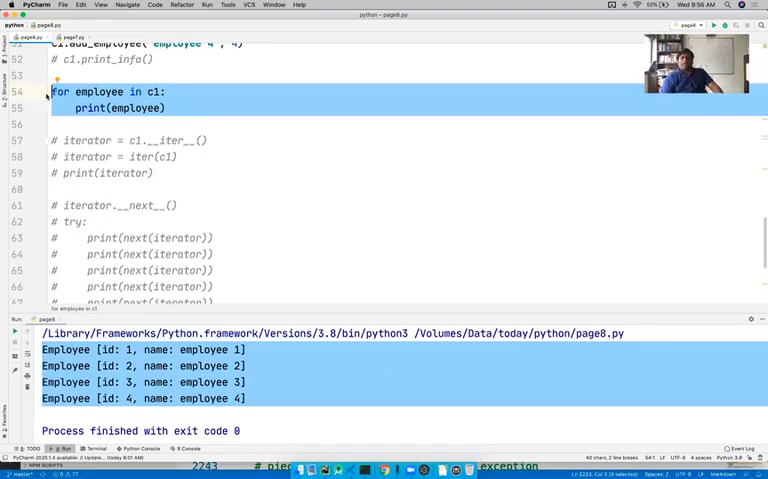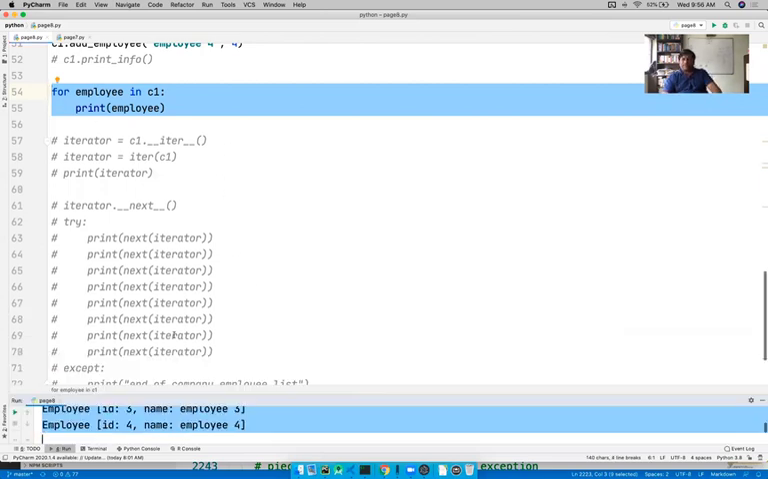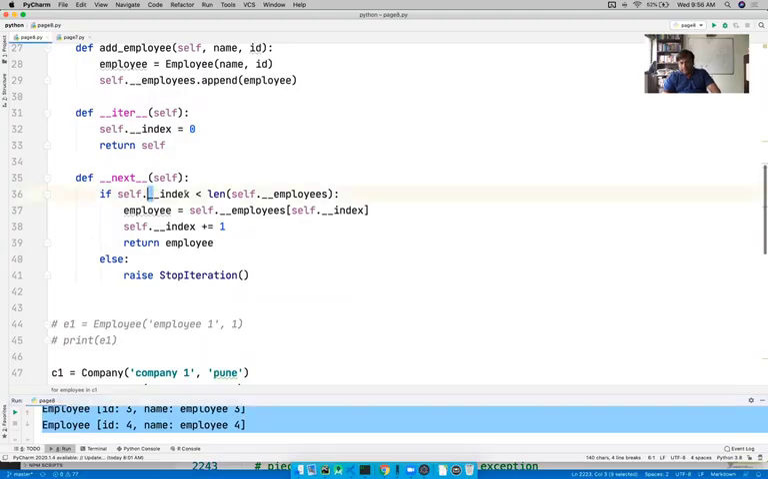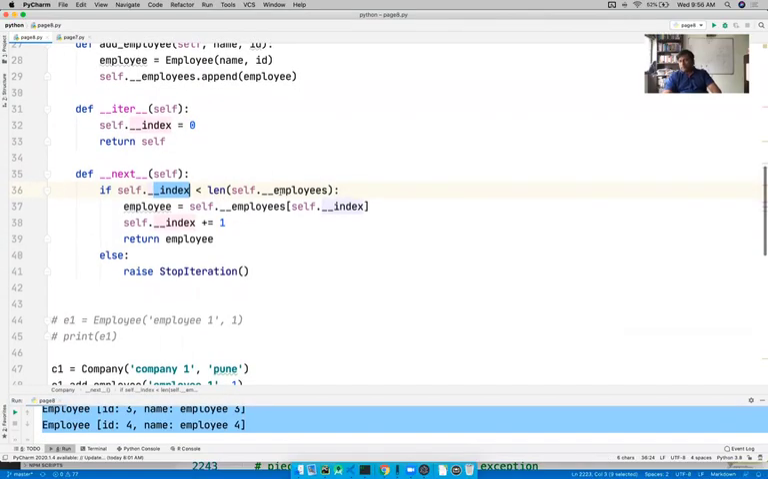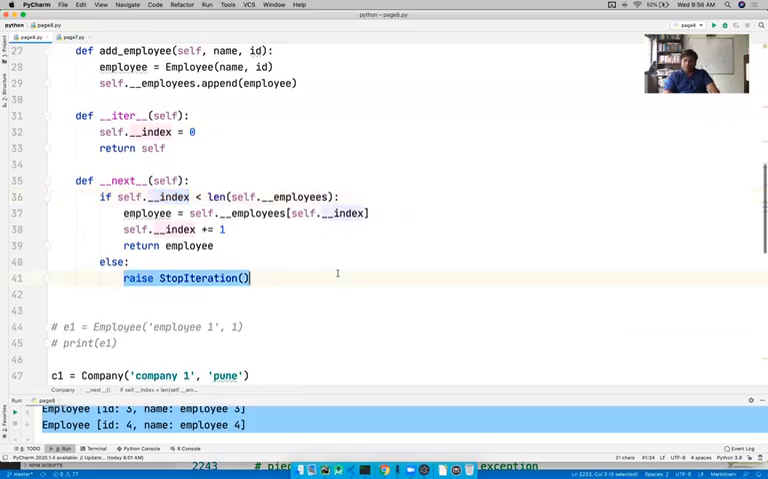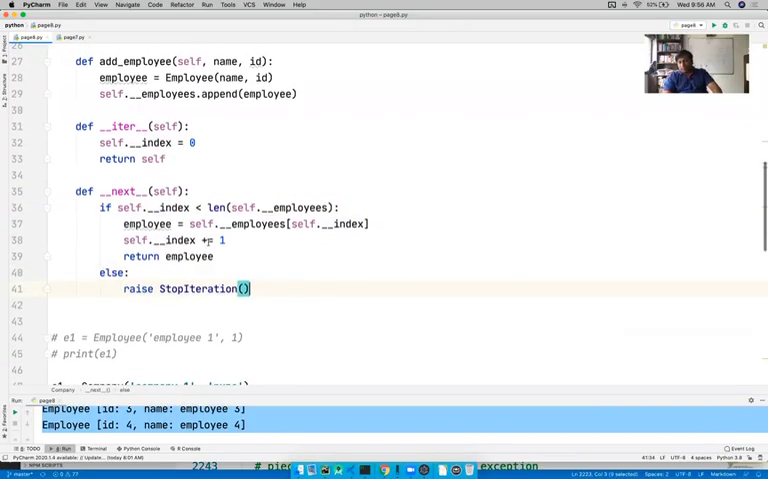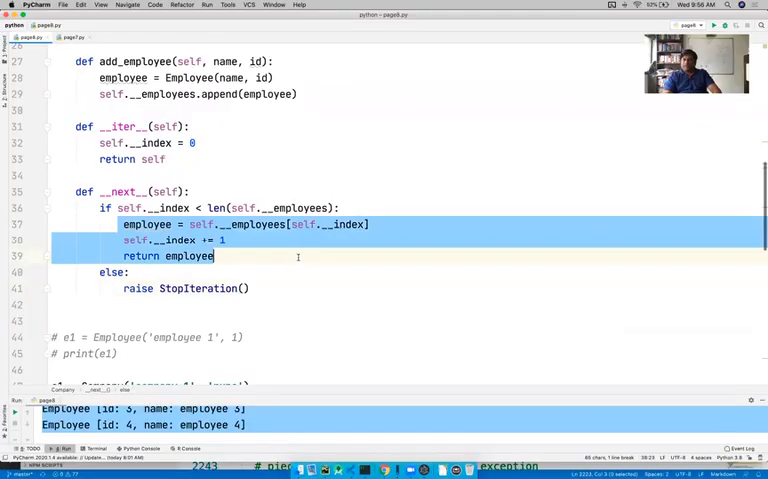Maybe the same thing can be implemented for student and school, the same thing implemented for teams and players, n number of scenarios. So probably what we can do here is, you simply have to check whether the index is going beyond the employees collection's limit. If it is, then raise an exception, stop iteration. Otherwise, if it is below the length of employees, then return the next value.